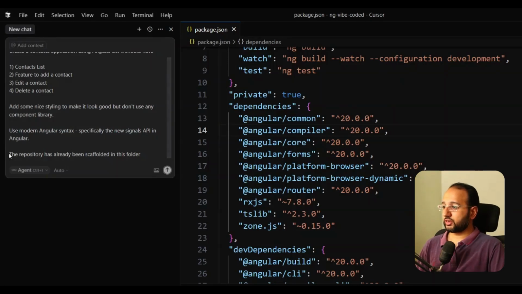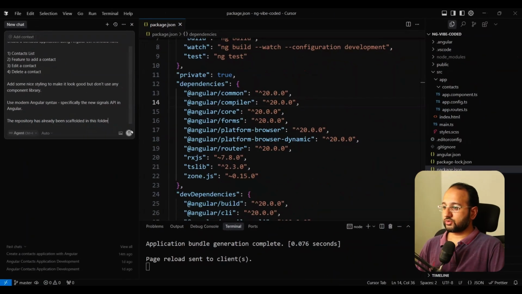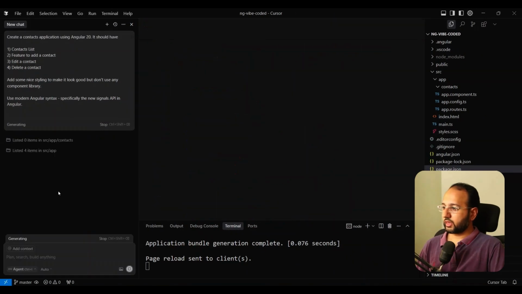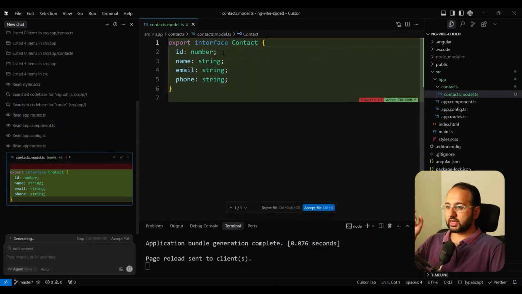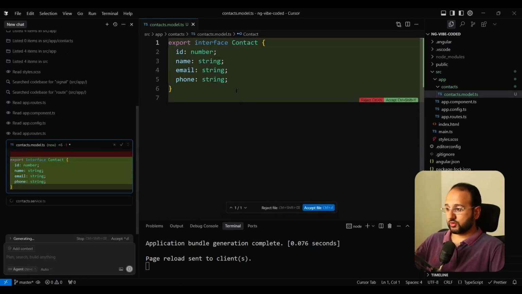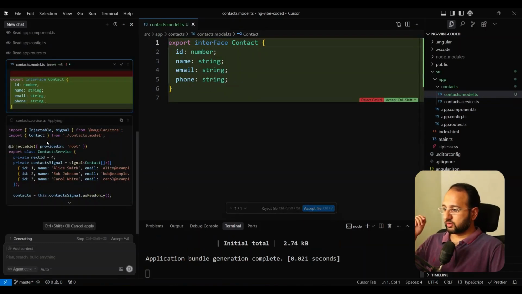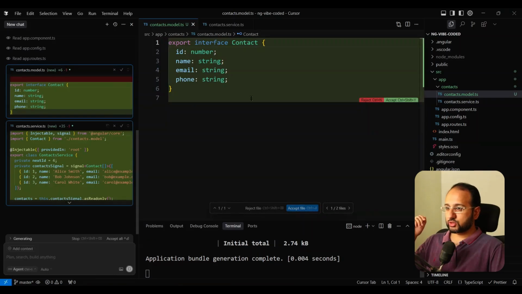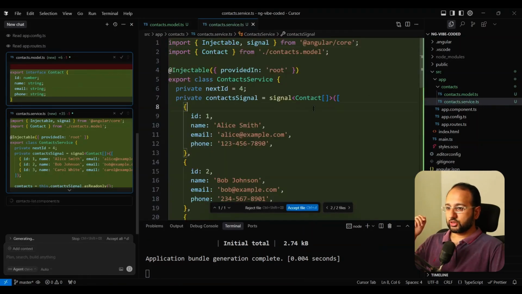The repository has already been scaffolded in this folder so that it does not try to create a new project inside of it. Okay, let's run this and see what it does. It's listing four items. The first thing it has done is create an interface. So far, so good. Then it's creating a contact service to manage the state. Oh, it's using a signal directly there. That is really nice, that's something good.